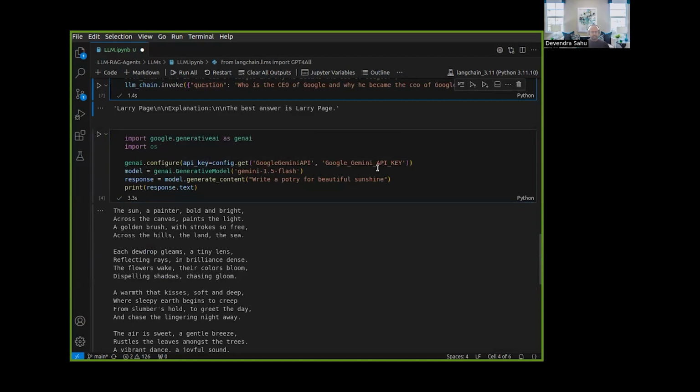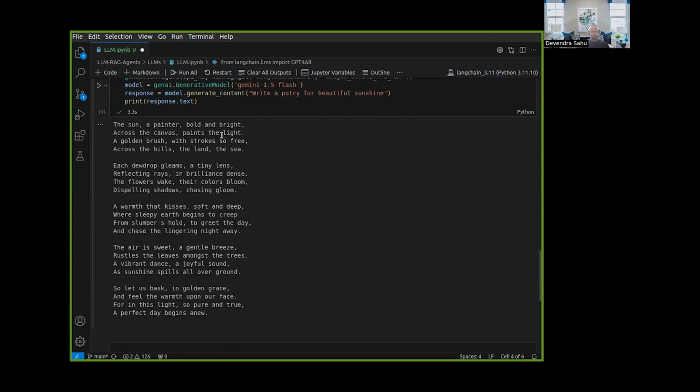Next, I'm just showing you how to use the Google Gemini API. So I import google.generativeai as genai, and then I configure it with the keys from my config object. Then I use the Gemini 1.5 Flash model, which gives me a model, and I do model.generate_content and give a prompt. I'm just saying write a poetry for beautiful sunshine. So I get a response. I can see the response.text and print it out, and you can see that there's a small poetry on beautiful sunshine.